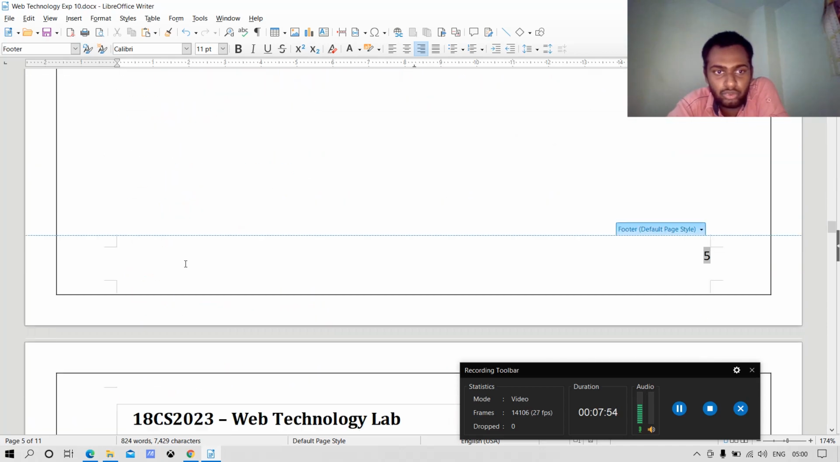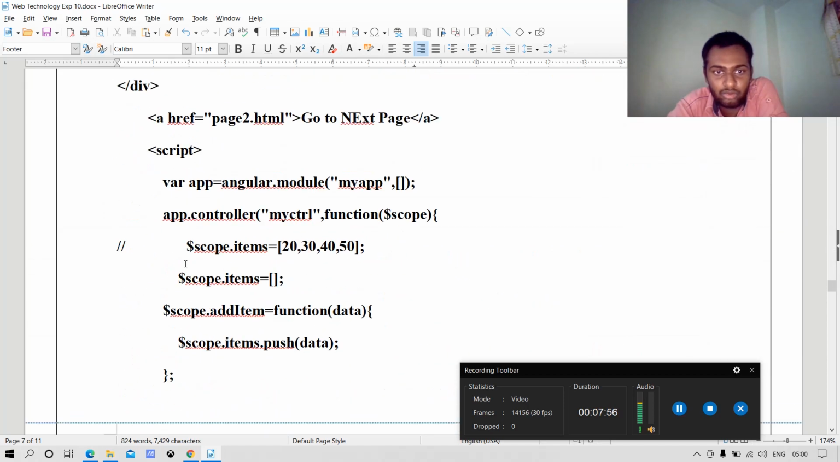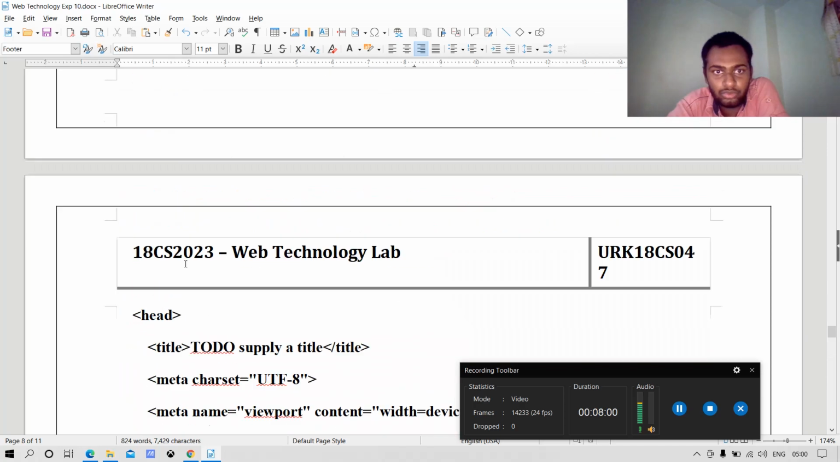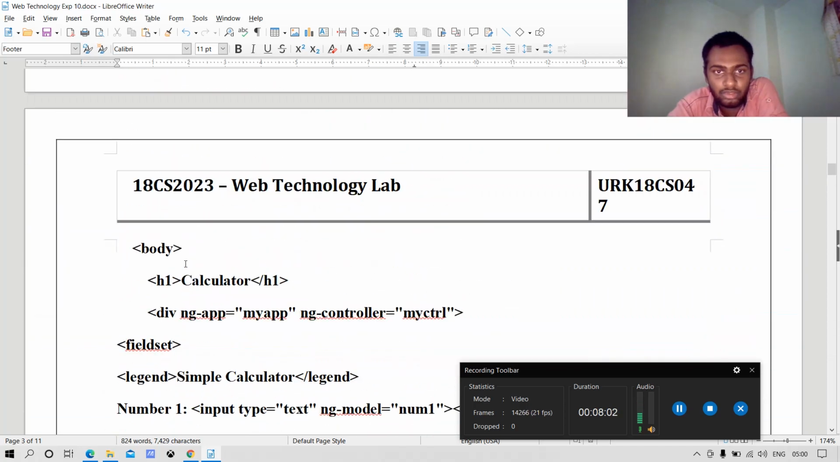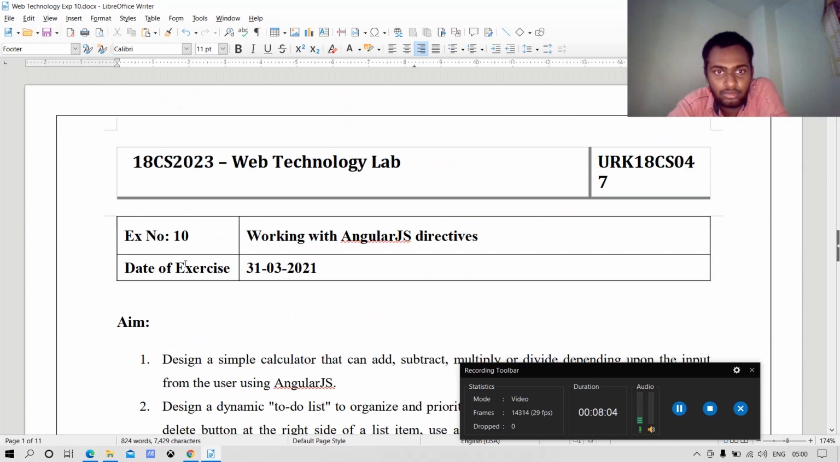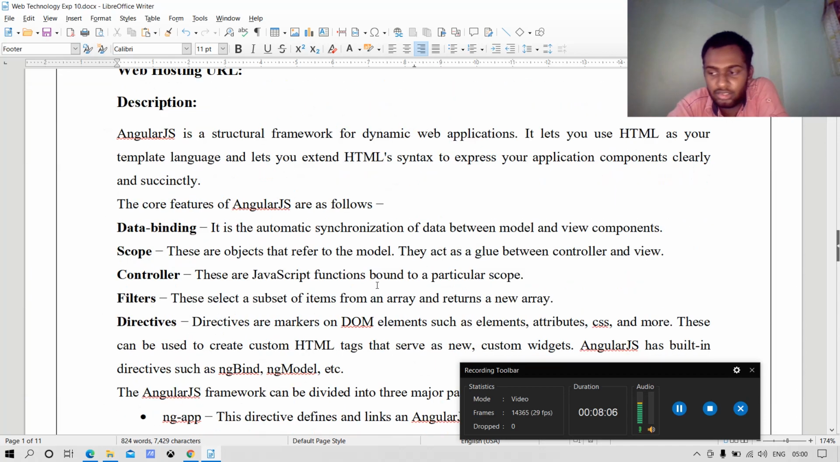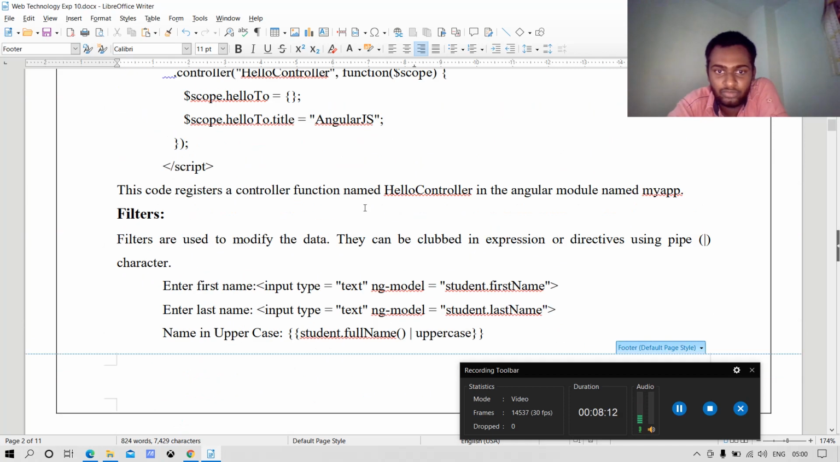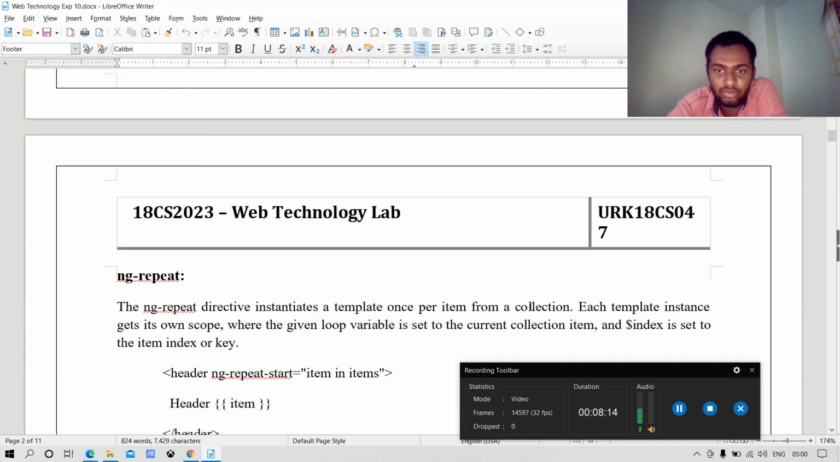So this is the source code. This is the output. So this is how the code works, and the aim is satisfied, and the output is according to what we have desired.